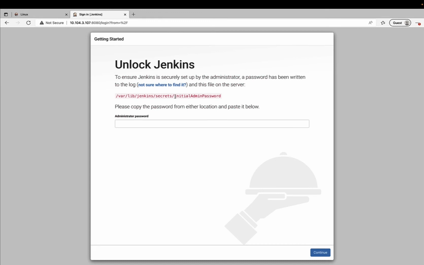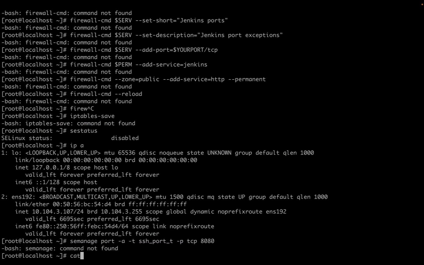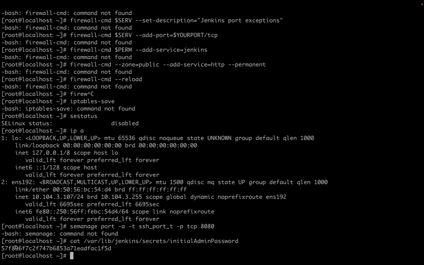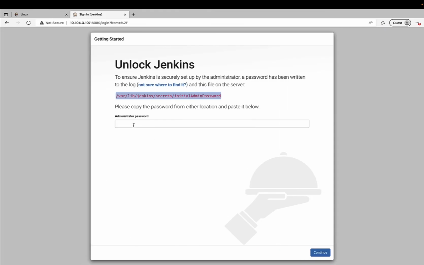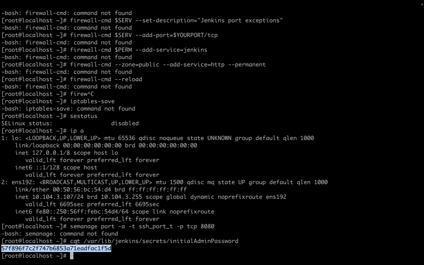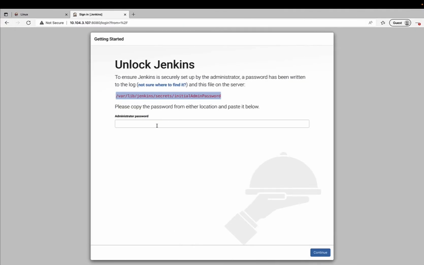So we can see now that Jenkins is installed and it's asking us to unlock Jenkins. So if we have a look in here, we will see there is an admin password. So we need to copy that out. So if we can cat that, copy the file out, pop it in here, and hit continue.